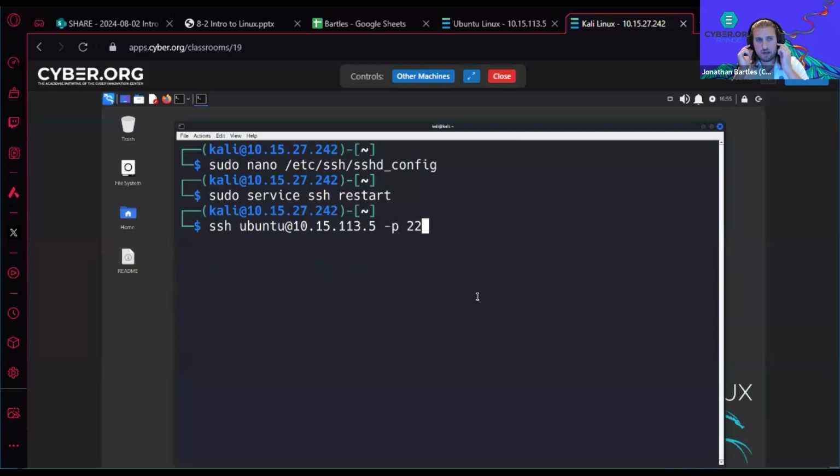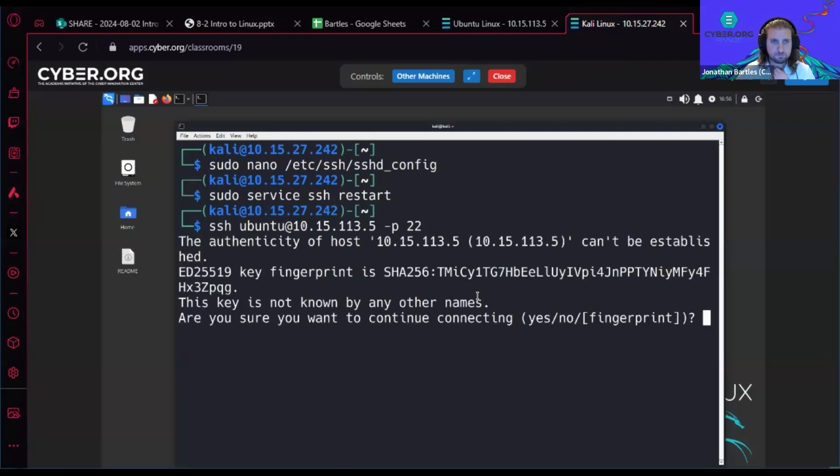And then we're going to specify port 22. So we're using the option or the flag P and then 22. So SSH Ubuntu @ 10.15, and then whichever the last 2 numerals are for your Ubuntu Linux machine, -P, and then 22.